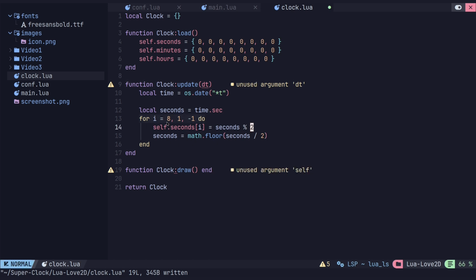So we have this for loop that's going from 8 down to 1, and it's filling up the seconds table with whatever this number is. It keeps getting the modulus of it and then dividing by 2 to go to the next iteration, getting the modulus of that, dividing it by 2 to go to the next. That's going to fill out our seconds number and turn it into binary.